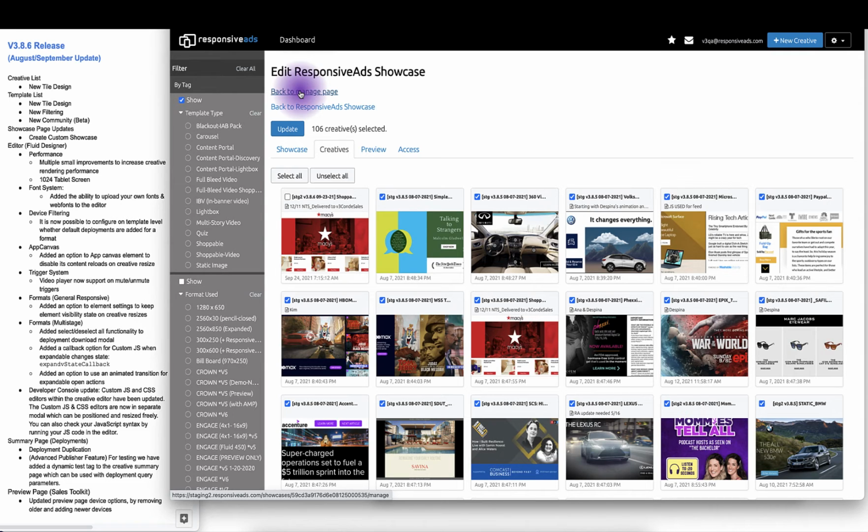So it's a very powerful new feature, and we're going to be doing a lot more advances into this whole showcase. It's part of our sales toolkit strategy, so that makes it easier to sell these high impact, beautiful ad creatives. So there we go. So the new create your custom showcase.